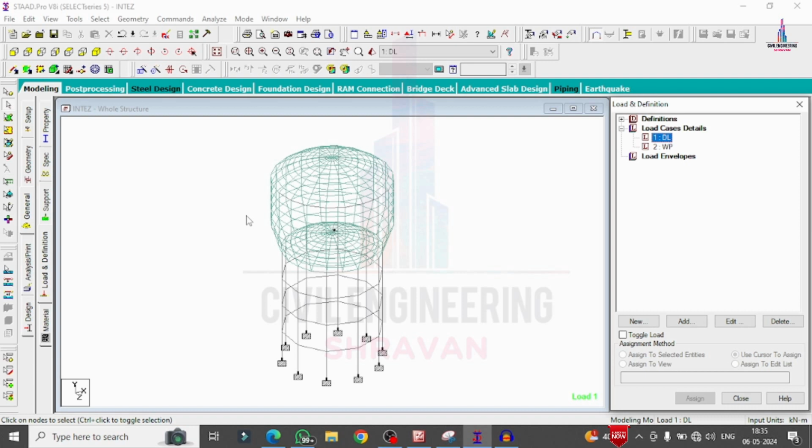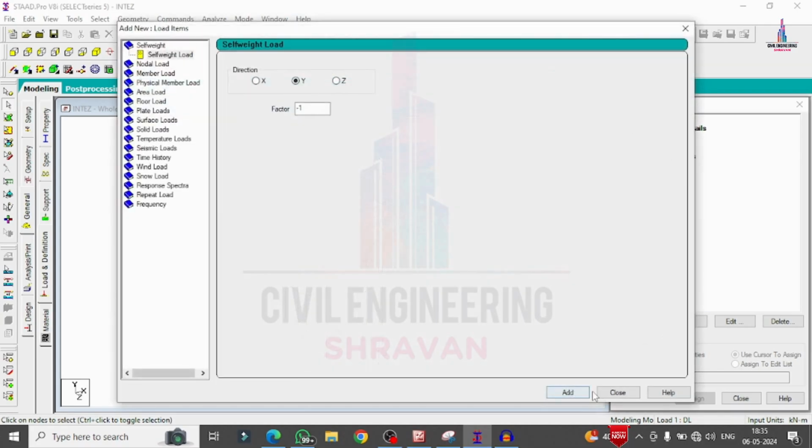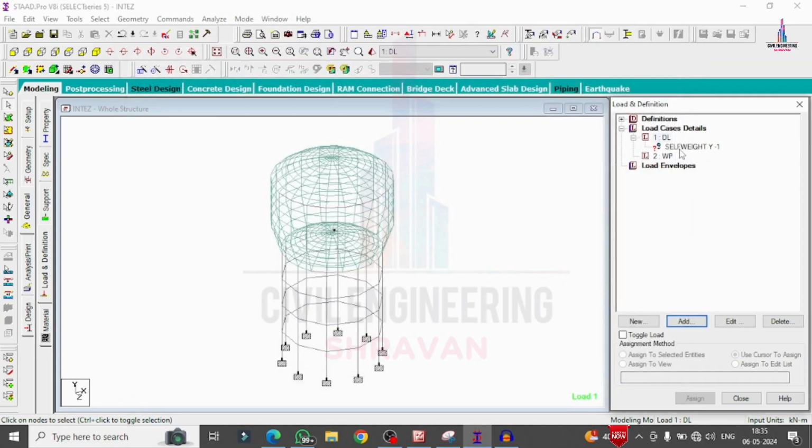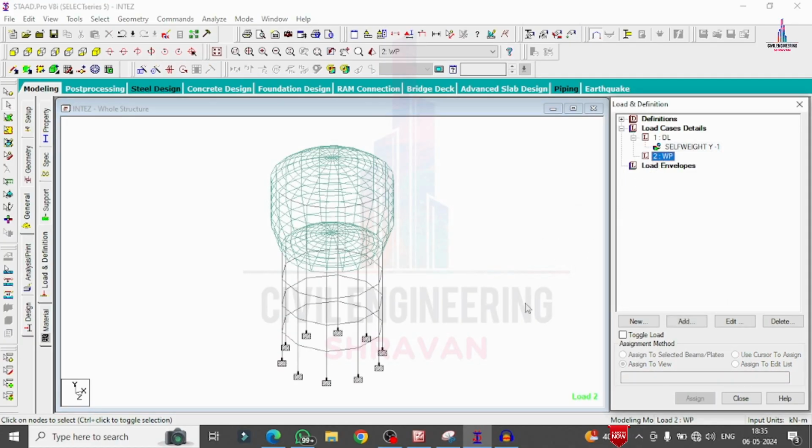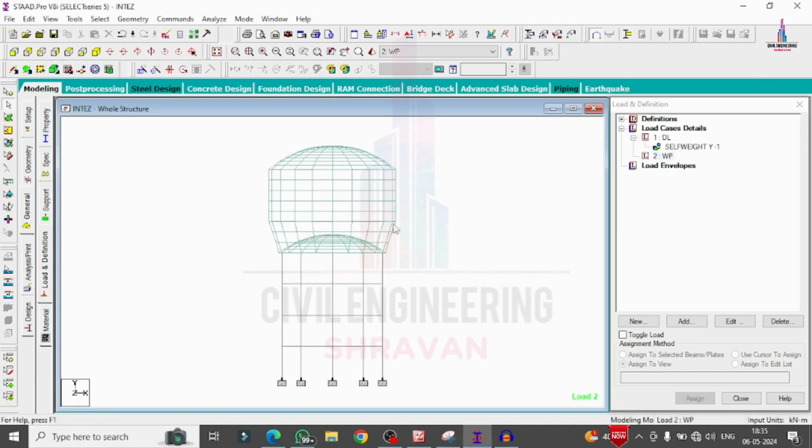In the water pressure, we will add the hydrostatic pressure. So click on the add option. I am adding the self weight condition. Go to select the self weight. By using assign to view, we will assign these properties. After this, we will add the water pressure, the hydrostatic pressure applied to this water tank at the height of 3 meter plus 5 meter, which is approximately equal to 8 meter.